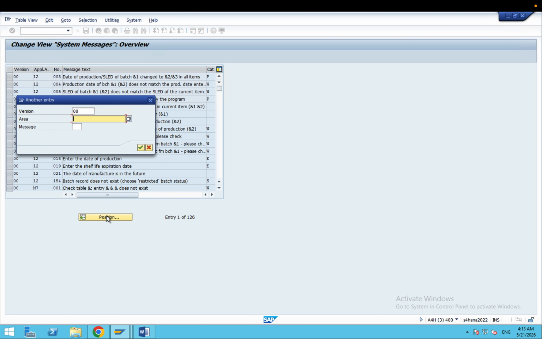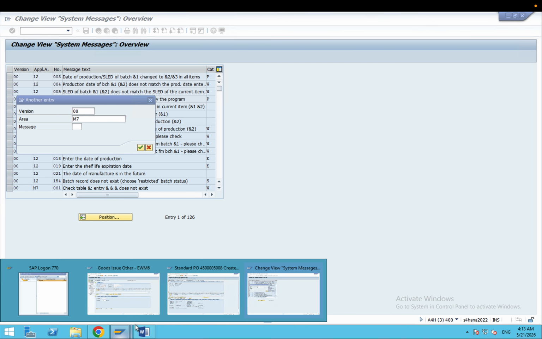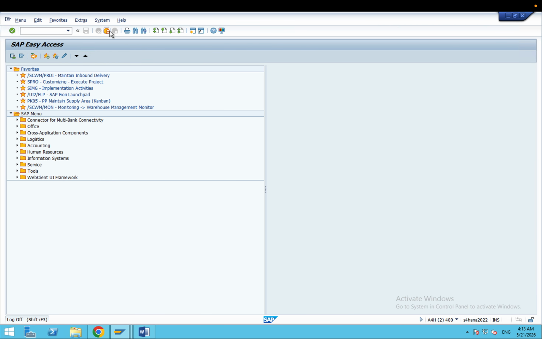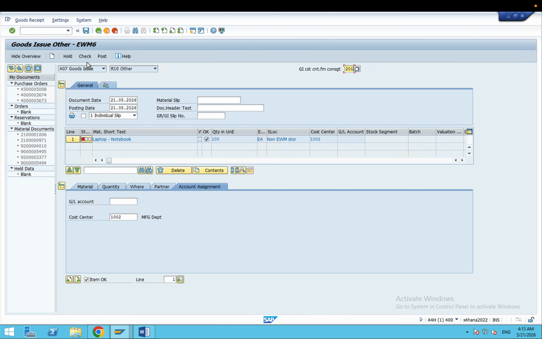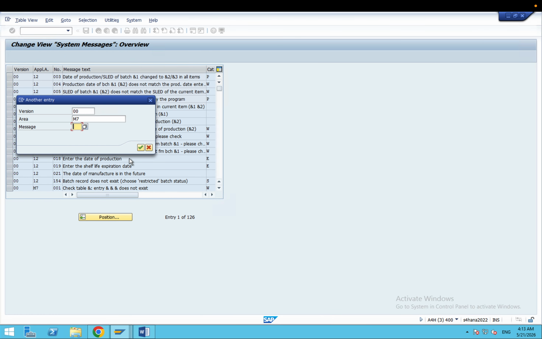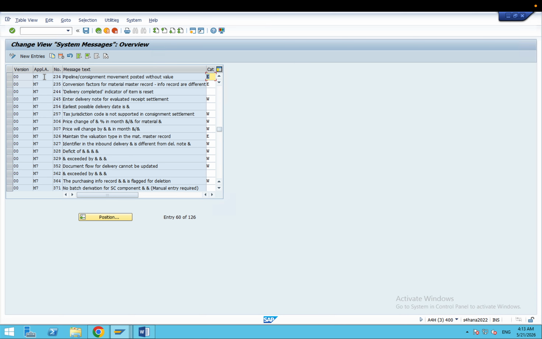Here go to system messages, message class M7. What is M7? Where did you get this M7? You can see from here, in the error message you have some information. When you're posting here, you can see the document content M7, first M7 234. So you have to go to M7 234 and enter 234. So M7 234 is an error message. If you change this to warning, the system will be allowed to post.